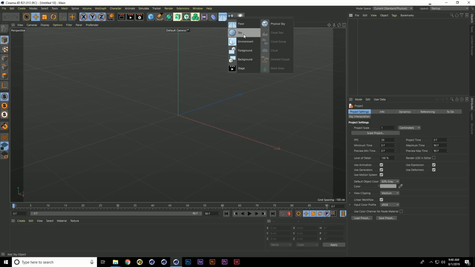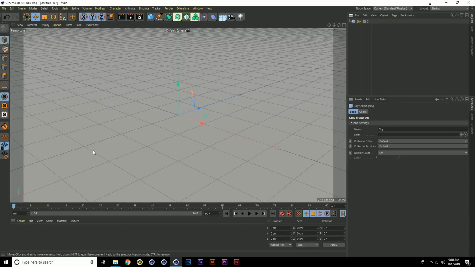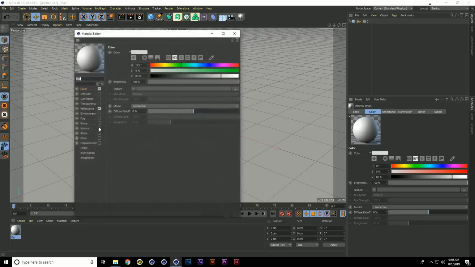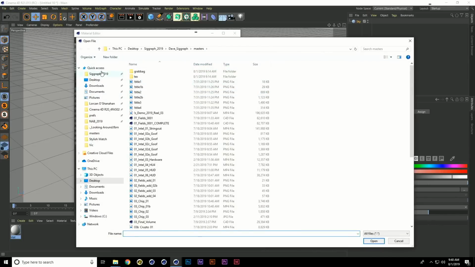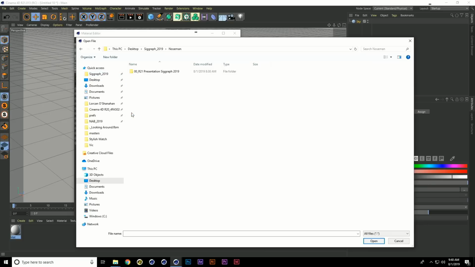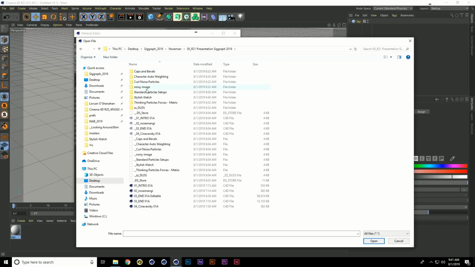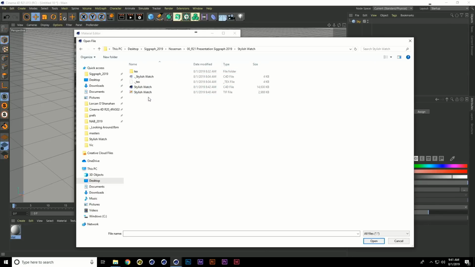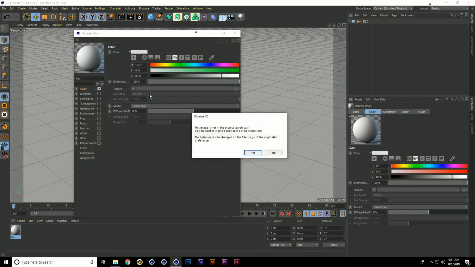I'm going to create a, you can do it many methods. I'm going to create a sky object. I'm going to create a material and load in the color that one render. And that can be your movie. It could be anything you want. It can be that embarrassing video of your friend that you shot during the night and it was a bit grainy. And there you go, stylish watch and stylish watch.